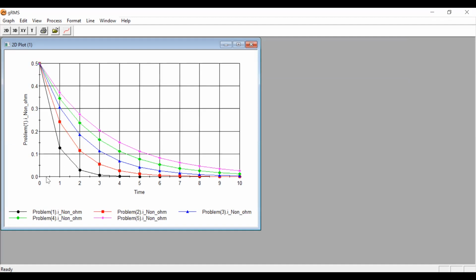For the first case, for problem 1, the reference current is equal to 0. So I set that to 0. So this should correspond to the ohmic case. And when I change the value of reference current to 1, then that gives this red profile. So you can see when you have the ohmic resistor, the decay is much faster, and it becomes slower and slower as you increase the value of the reference current. Okay.